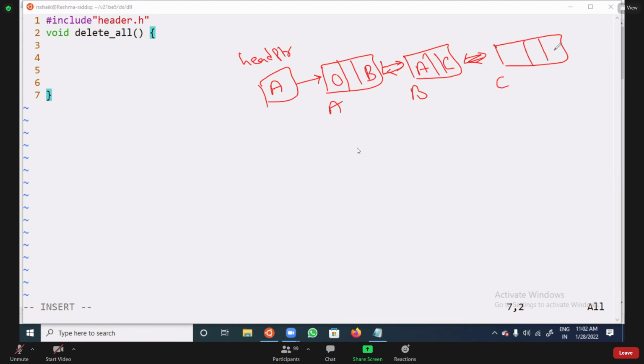C's next address is 0, here B is there. Now I need to delete all the records. First I'm starting from here. If I need to delete this, then I need to update the head pointer to this position. Then only you can delete this.